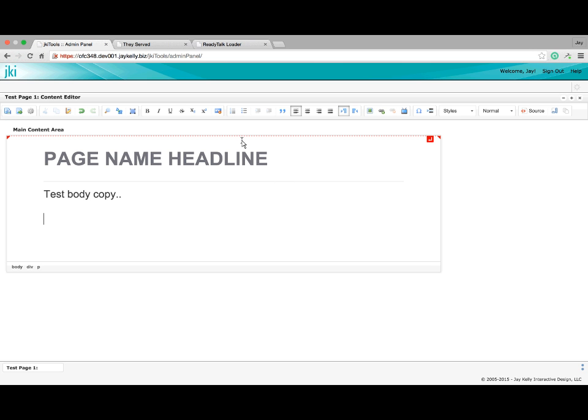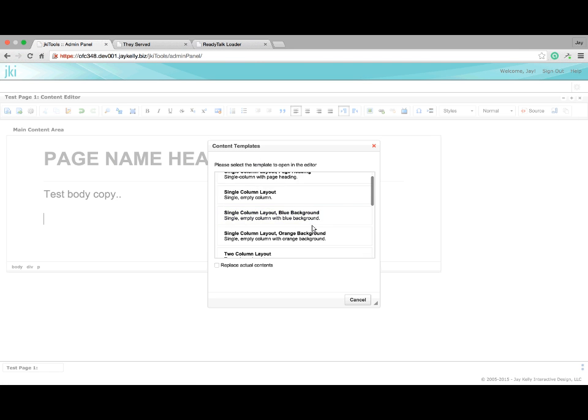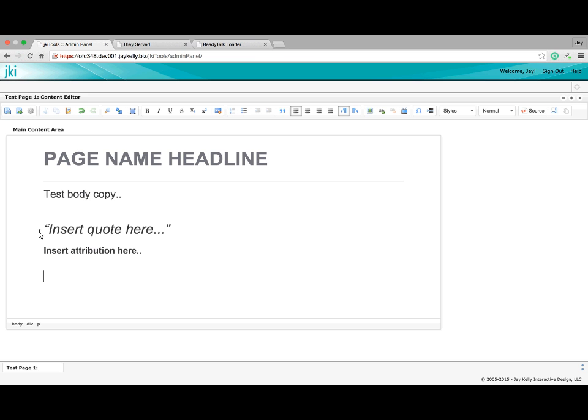And then let's say you want to insert a pull quote. Some of these you insert inside of another column layout. And these are at the bottom, and they say so here. Must be used within a column layout, must be used within a column layout, and so on. So if we wanted to put a quotation here, that puts it inside the single column. And you could just select it and start typing, and it gives you all these styles. They're already in there, so you don't have to style them.